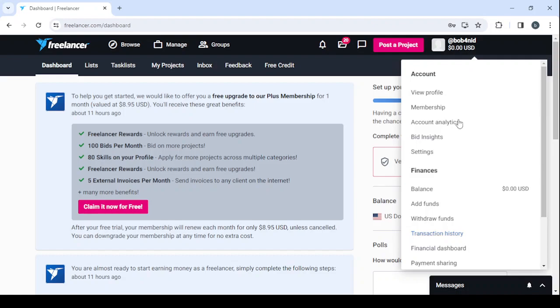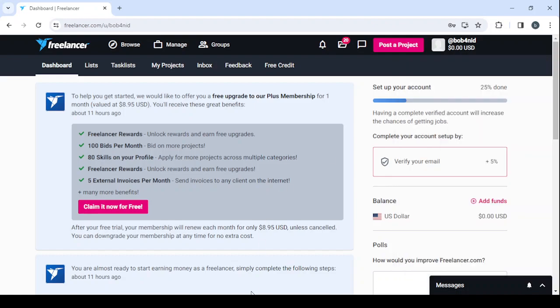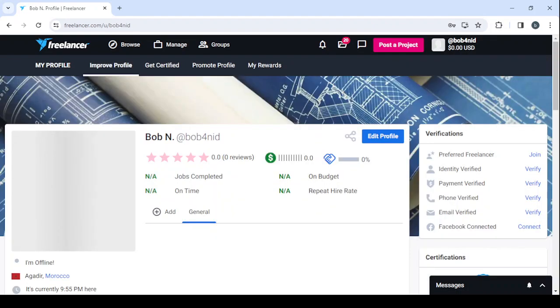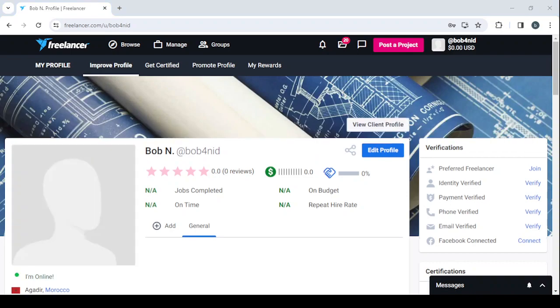So let's go up, go to view profile. And here, as you can see, we have a lot of adjustments to make to our profile. It's pretty much very empty. We have 0 reviews, 0 money, 0 likelihood to accept a project, 0 jobs completed. We have 0 on everything. So let's start with editing our profile. So here, click on edit profile.